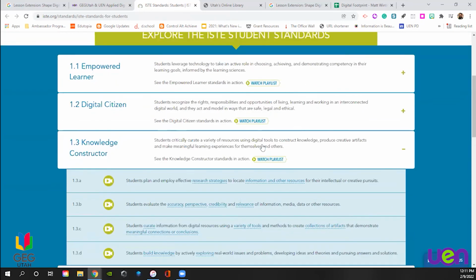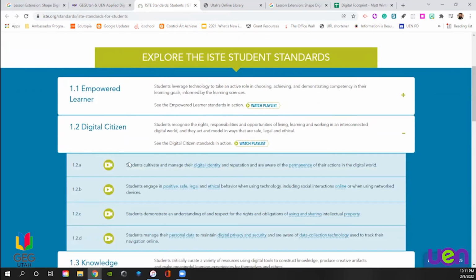Or for instance, going to digital citizenship, which is a great topic. Students cultivate and manage their digital identity and reputation and are aware of the permanence of their actions in the digital world. Having students do this lesson that we're looking at, understand your digital footprint, would hit the ISTE standard and help them understand it in their work.